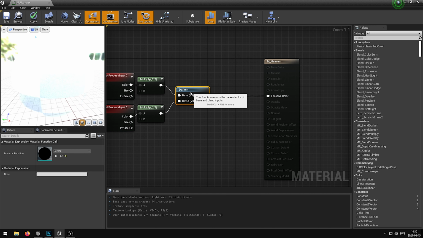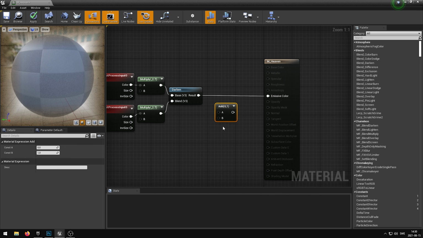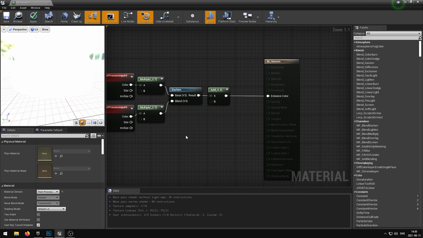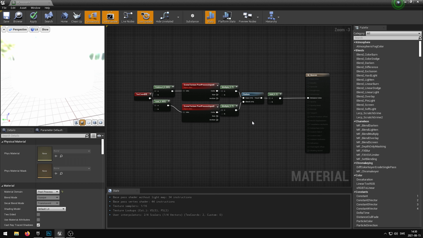To reduce the brightness of the heaven effect, we want to add a second add node, and connect the result from the darken node into the A input of the add node, and then change the const b value of the add node to 0.2. Now, if you want to make this more modular for yourself, you can create a constant parameter and plug it into the b value of the add node. Then you can change this value using a material instance, which will allow you to change the brightness of your heaven effect in real time.